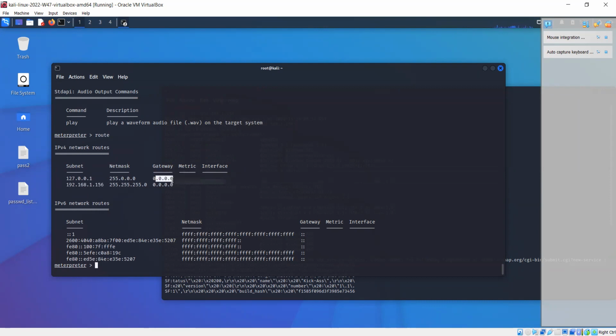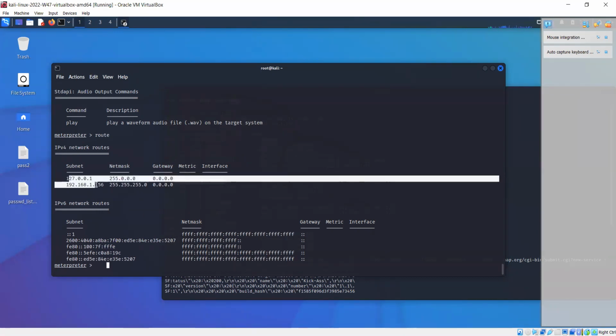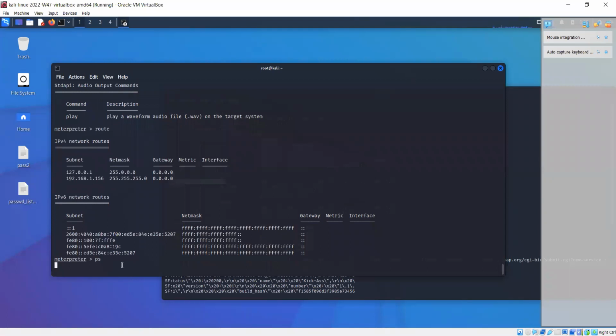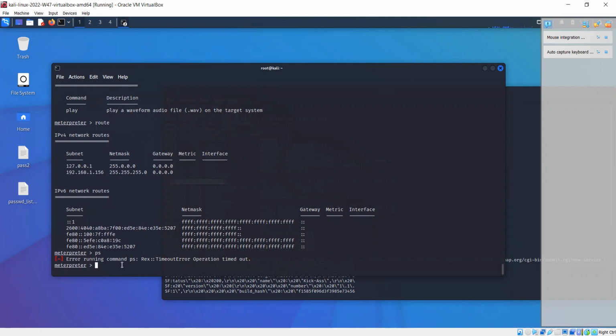Well, it's funny, it doesn't show me the gateway here, but still, it actually means that I am inside the target Windows Server 2008. So it also gives you the IPv6 routes. Maybe this time I can get the process list as well. Let's hope. But even if you don't get it, if you reach this stage where you have the MetaBridge session, it actually means that you have completed the first lab.